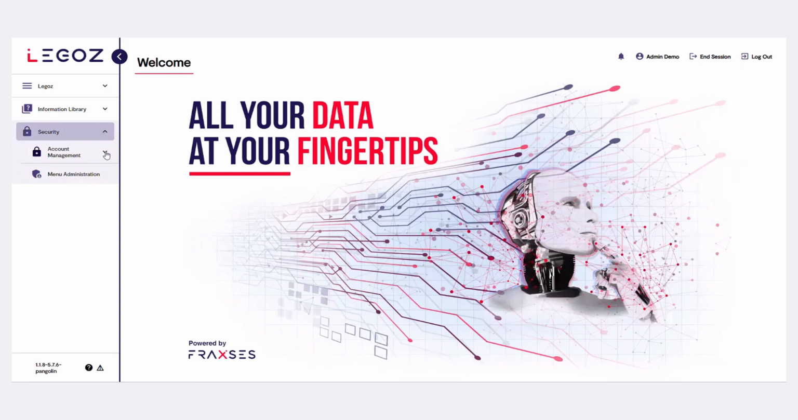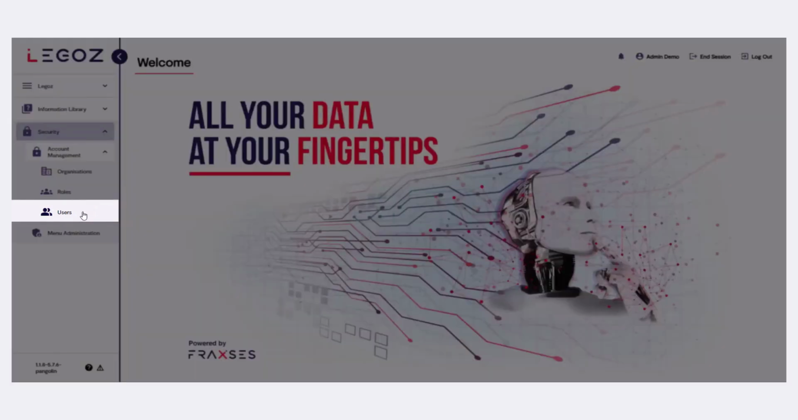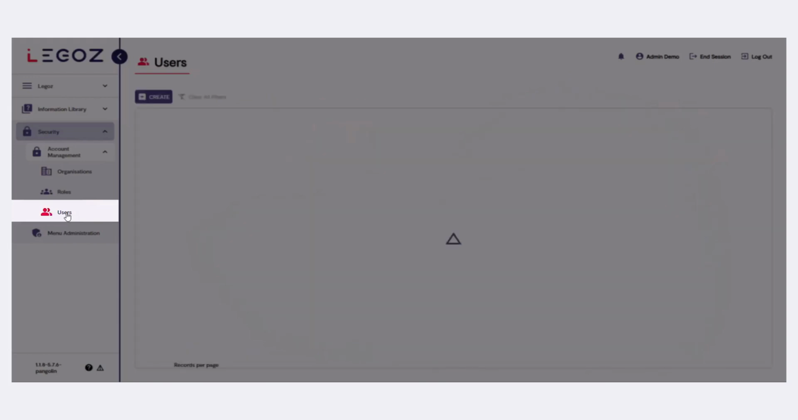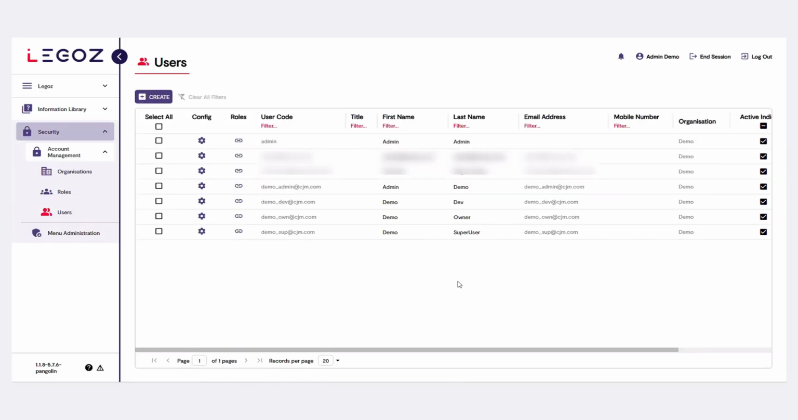Now, navigate to the Account Management section by clicking the drop-down arrow. Here, you'll find menu items for organizations, roles, and users. In this session we will focus on users. Click on the Users menu item to access the User Management screen.